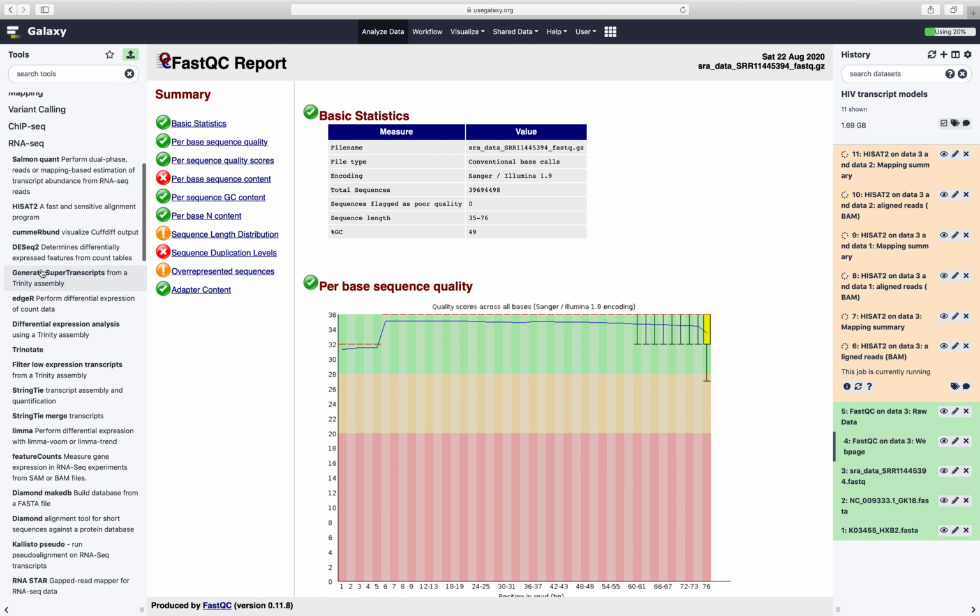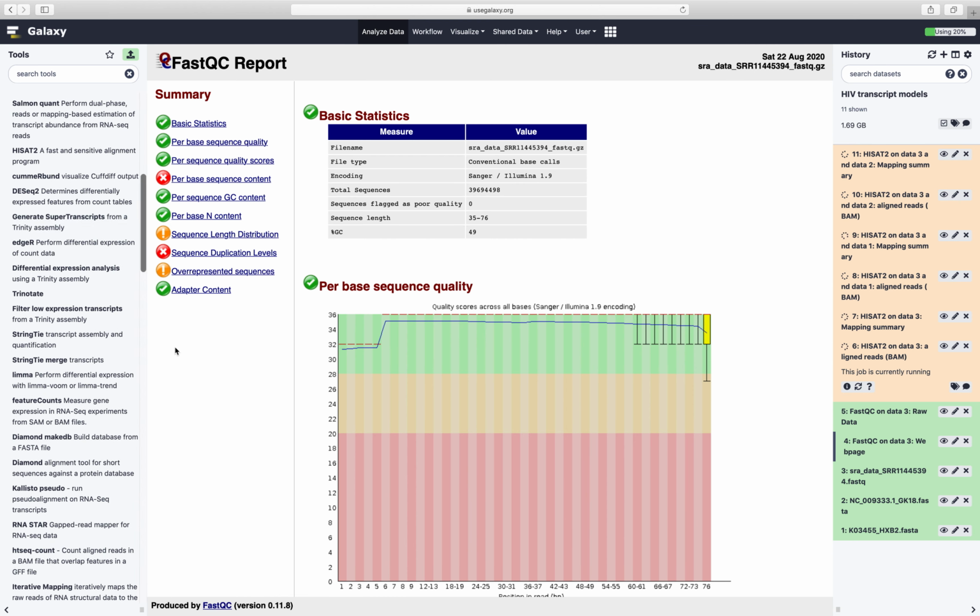I just want to look at what other tools are available to see if we can actually start doing some other analyses. And so we're not doing differential expression right now. We'll get to that in a different discussion. Ooh, SuperTranscripts. That sounds fancy.